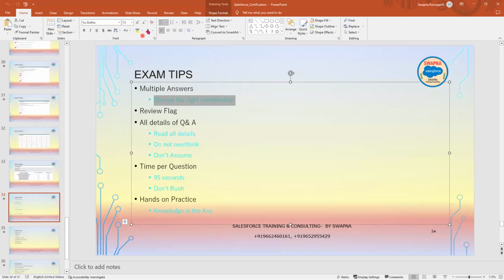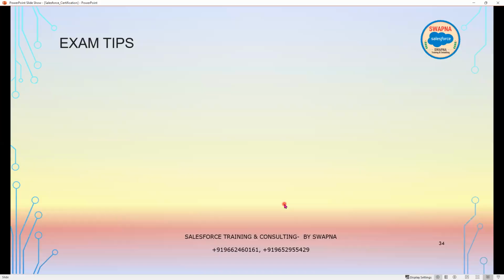Right. So when you have multiple answers, make sure that you choose the right combination. There might be only one keyword that is different, or some choices are exactly the same, but you might see one piece of information which is different. So in multiple answers, choose the right combination and review the flag.